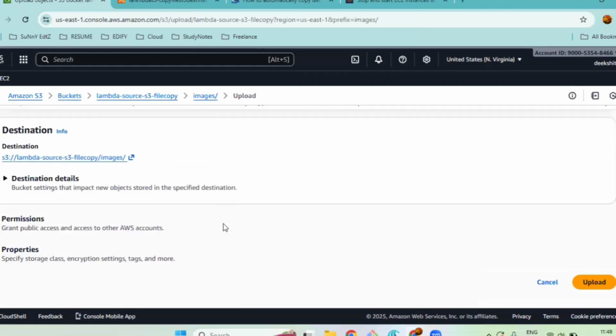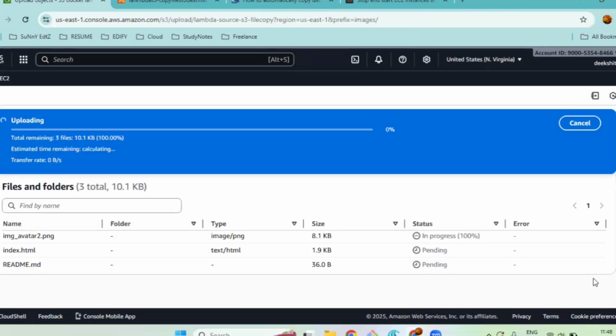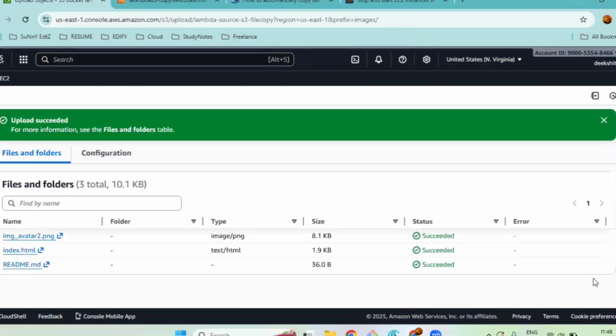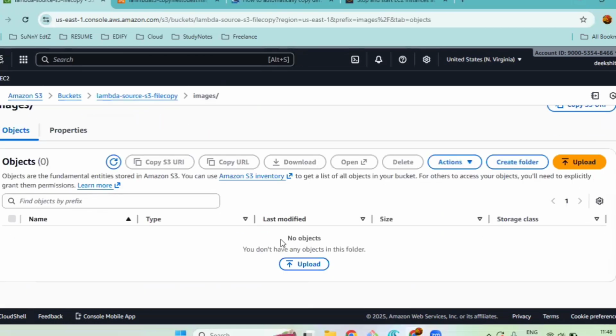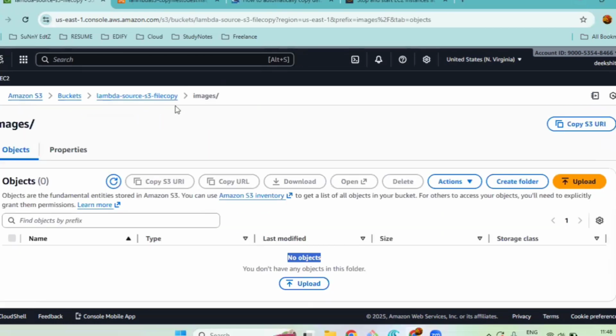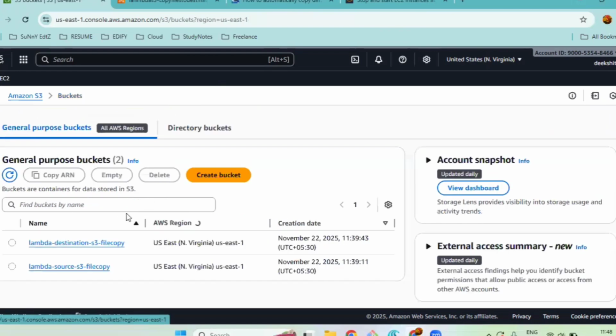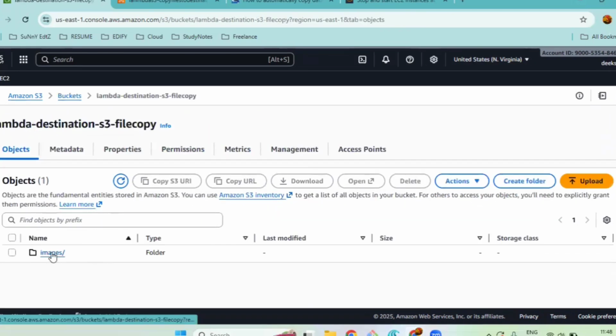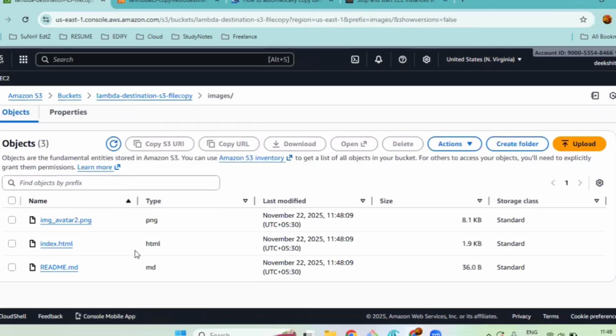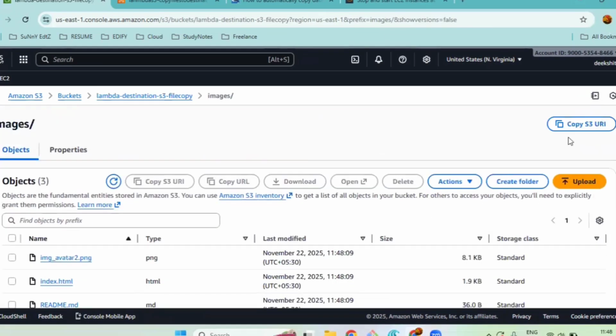It was 10 KB. When you add these three files, they will automatically move to the destination bucket, and in the source they will be deleted. You can see the bucket is empty in the source bucket, and when you observe the destination, the files have moved. See, the images and the files are 3.